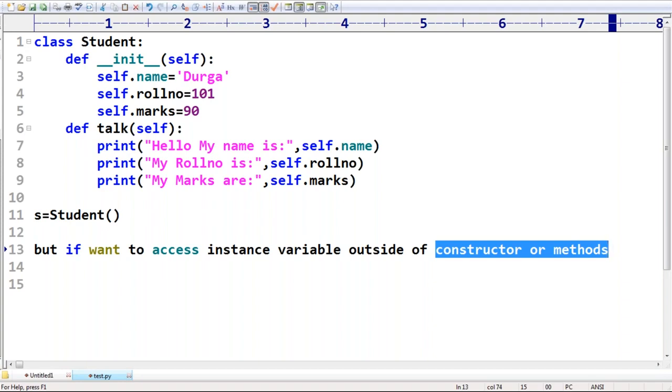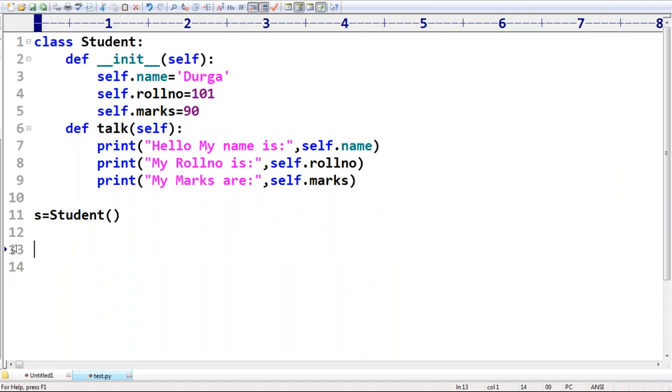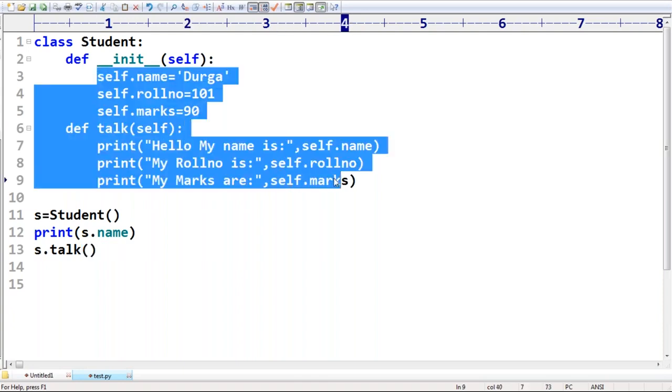If you want to access from outside of the class, I already told you, by using the object reference. Remember, within the class the self keyword, outside of the class the object reference variable. I printed something, a dot name. How do I access an instance variable? By using the object reference, a dot attribute. How do I access an instance method? By using the object reference. So within the class, you can use the self keyword. Outside of the class, you should use an object reference variable.